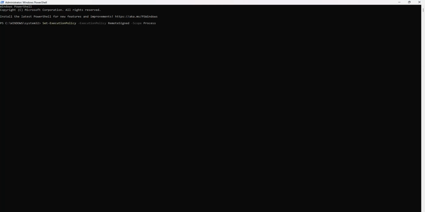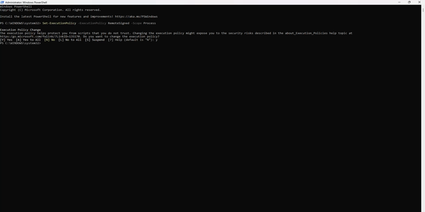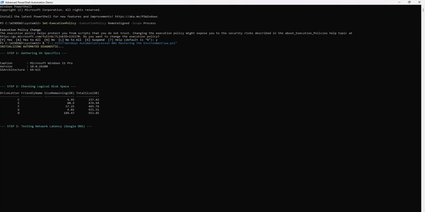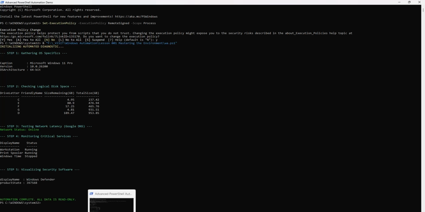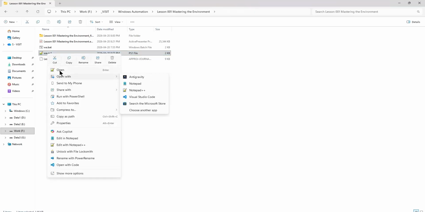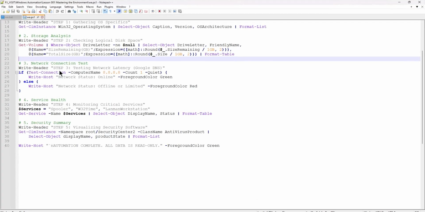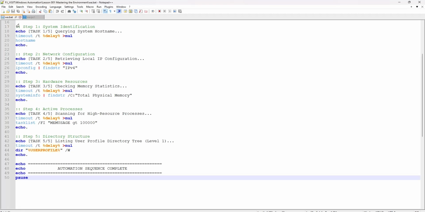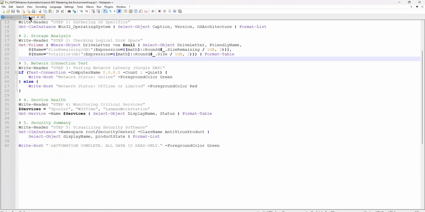But the modern standard for Windows automation is PowerShell. It is a powerful, object-based task automation solution built on the .NET framework, ideal for system management, network configuration, and cloud services like Azure. Although you can create PowerShell files in a simple text editor, just like CMD or BAT files, you can also use Windows' built-in integrated scripting environment, ISE.